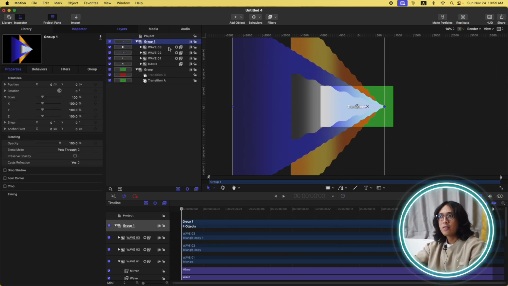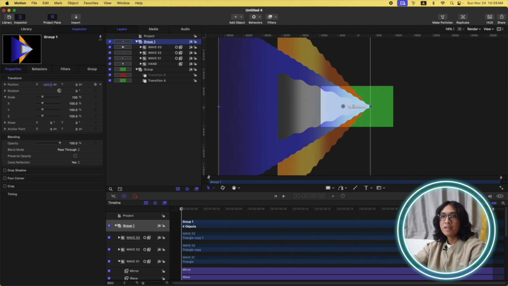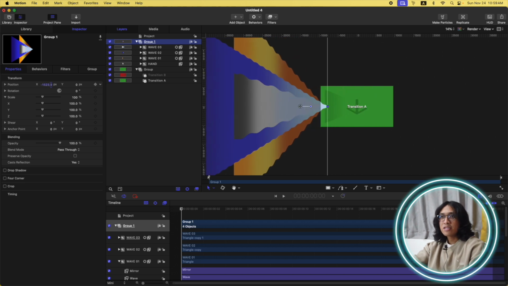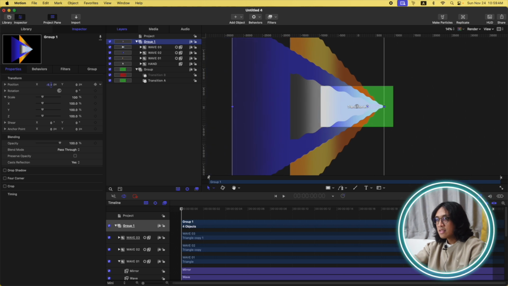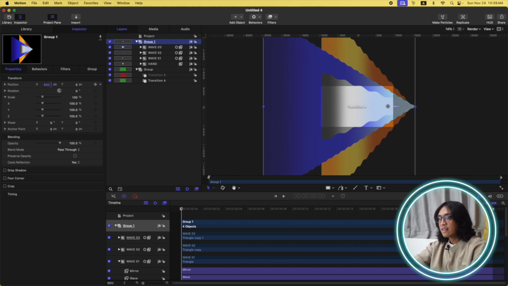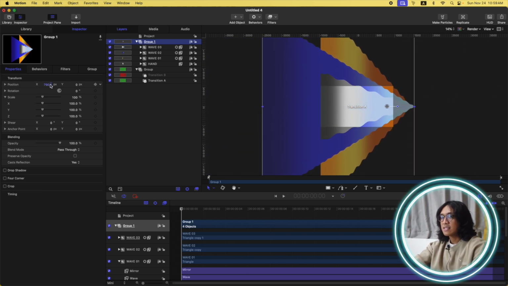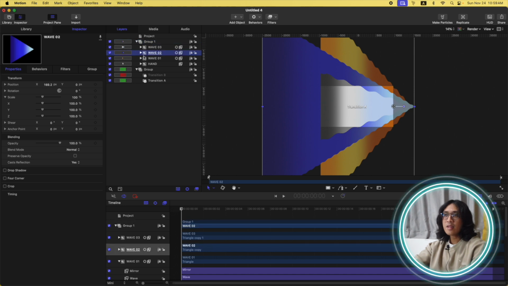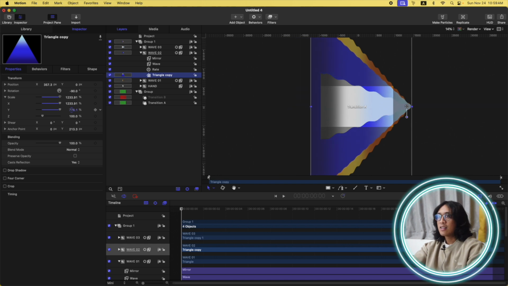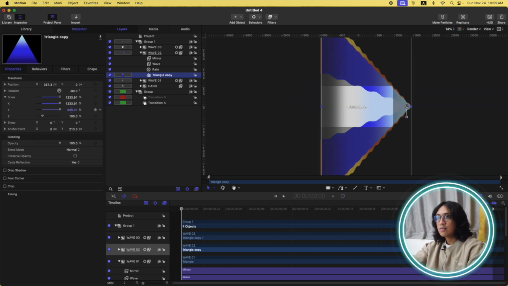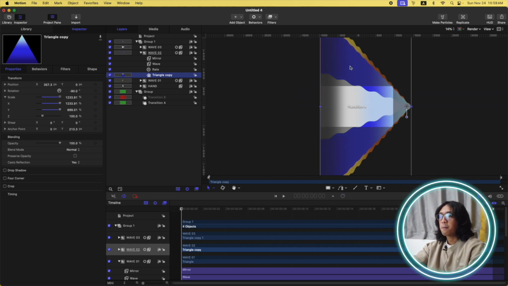Then if we try to move our group 1, which contains the hand and the waves, we can see something like this. Okay. So let's go back to wave 2. I adjust the triangle too much, the Y. So let's just set it back to like this.